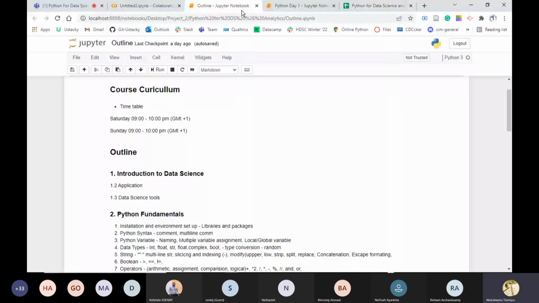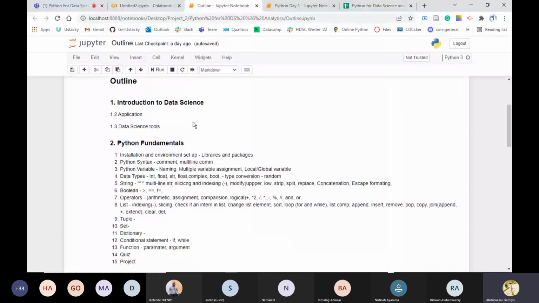We'll be talking about introduction to data science. What is data science? Then the applications of data science. Then data science tools, the different materials we use for data science. After that, we go to Python fundamentals. The installation, I believe all of us have gone through the installation process. We have our Jupyter notebook working. Most of the libraries and packages we'll need for the course are pre-installed in Jupyter notebook. We just need to install a few of them, like CatBoost, and maybe some other ones.